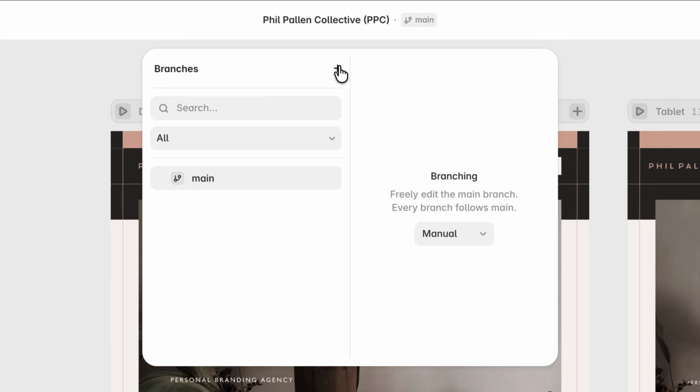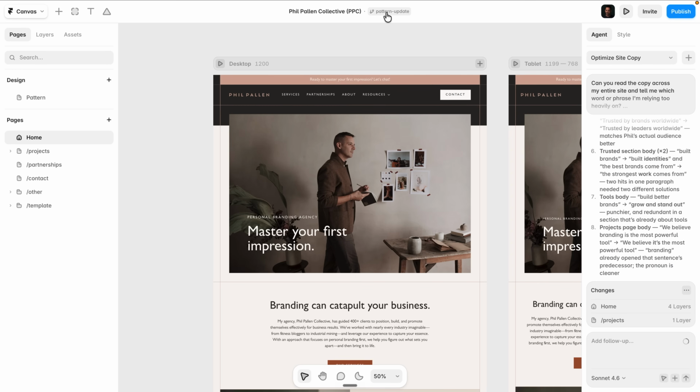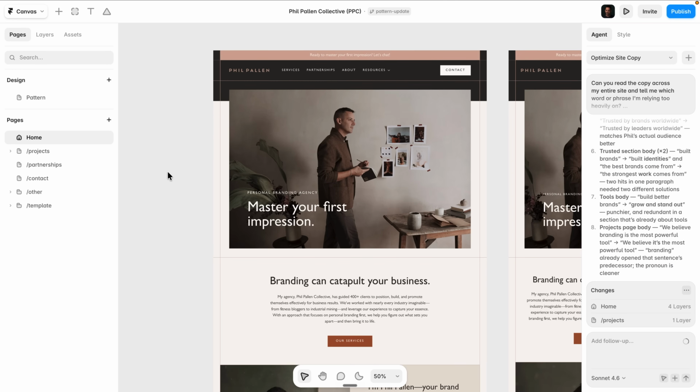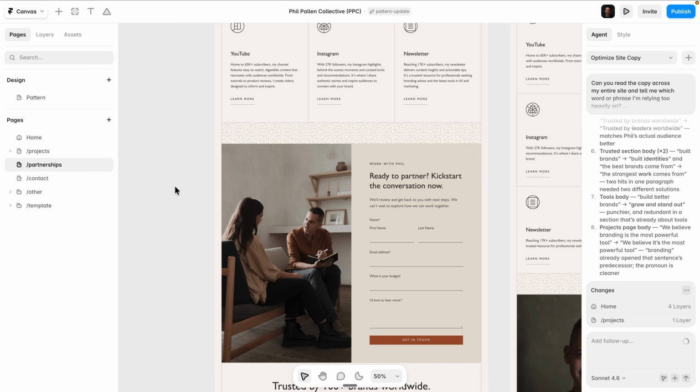Up top next to my site name, you'll see main here, but I'm gonna create a new branch and then I will rename it to something like pattern update. Now from this moment on, every change I make lives on that branch. So my live pages are completely untouched unless I go to merge that. Okay, now the fun part.